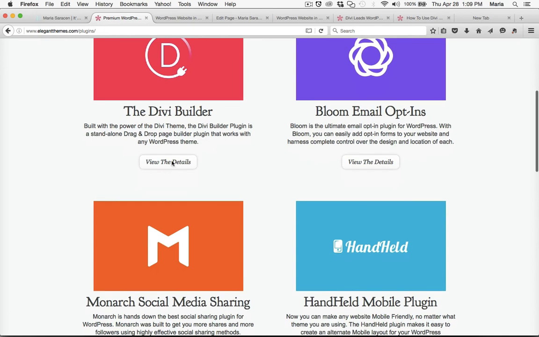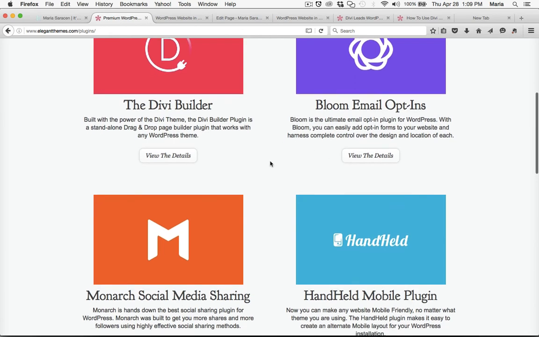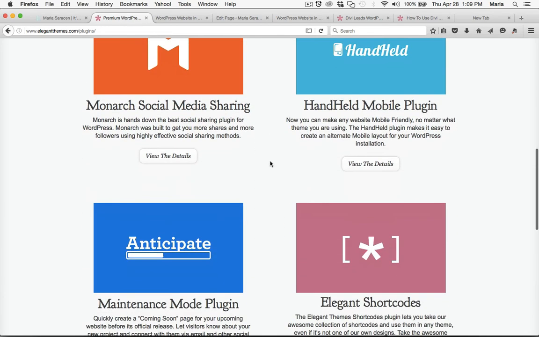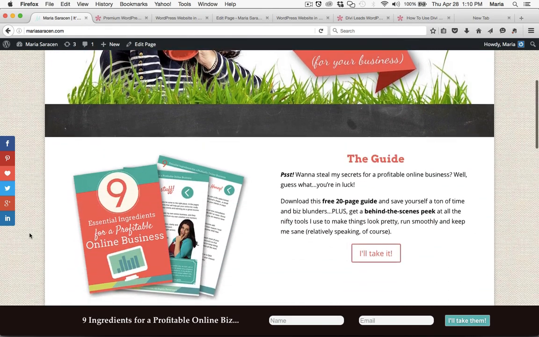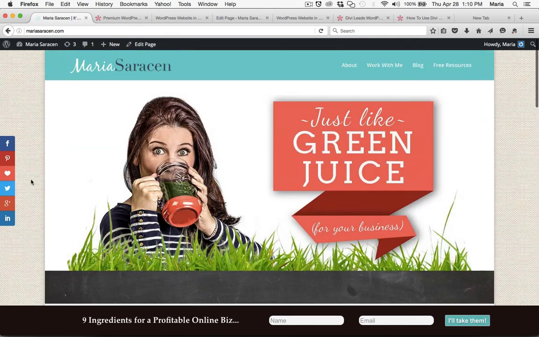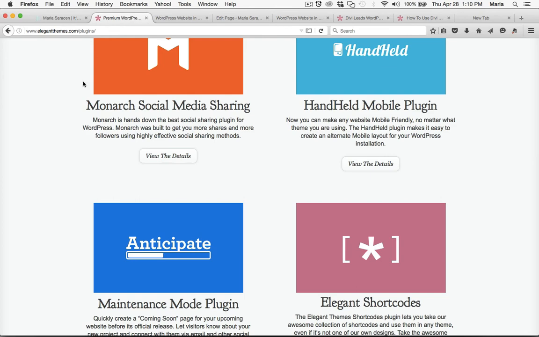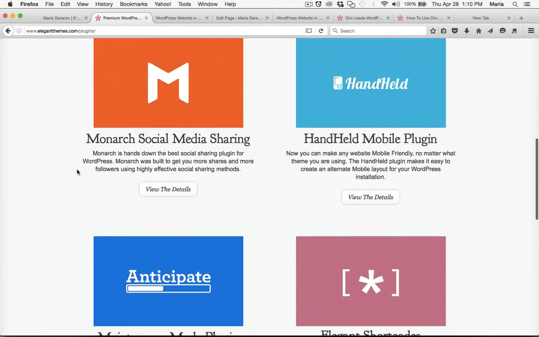You also have access to the Bloom email opt-in plugin. And this is a beautiful plugin to create all kinds of gorgeous opt-in forms. You also have Monarch social media sharing. So for instance, you get this beautiful setup. You can configure it in many different ways, but it just looks really neat. You can have it on your images if you want to, make them pinnable or shareable. So Monarch is a really beautiful looking plugin that you can use with that upgraded level.